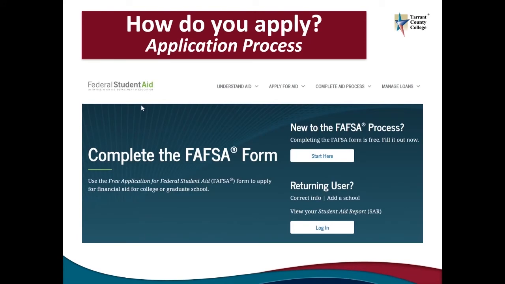This is just a screenshot of what the FAFSA website looks like. You can see that if you're new to FAFSA, you would start there. Completing the form is free, as we said, so fill it out now. If you're a returning user, you will log in to the returning user section. This will also be the section if you are a new user and once you submit it, you will return here if you decide you need to correct any information, or if you need to add a school. If you are planning on transferring, you need to add a school so they can get your information. This is where you would do that.